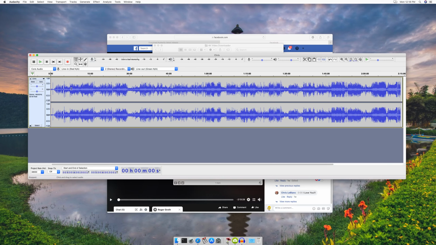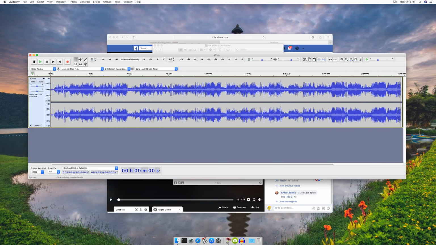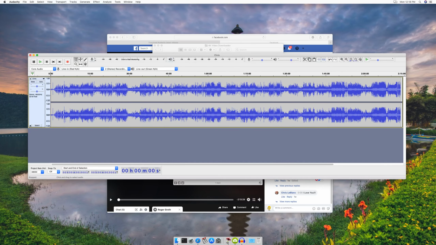The left channel is on top and the right channel is on the bottom of a stereo recording. If what you downloaded was a mono recording, you would only see one of these rows here. But since this is a stereo recording, we see two. These are the left and right channels of the stereo. And we can see what's called the waveform. The dark blue squiggles here are the actual audio.